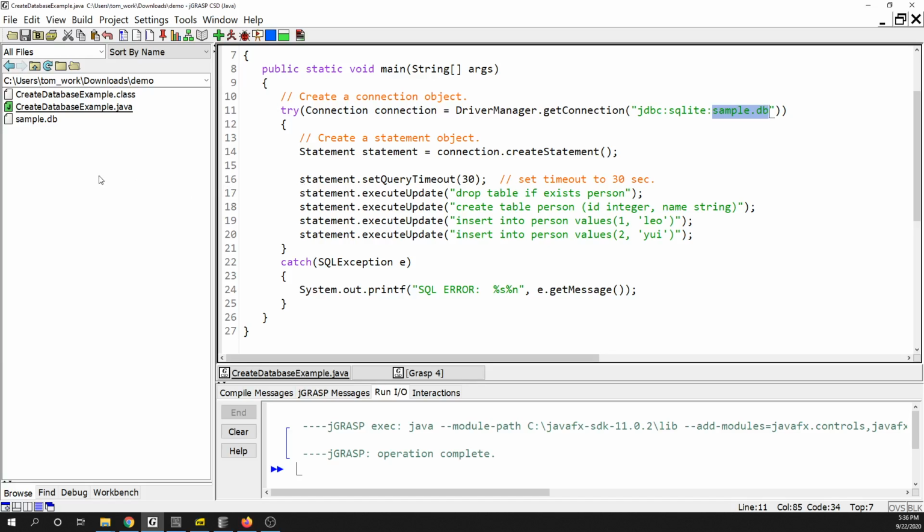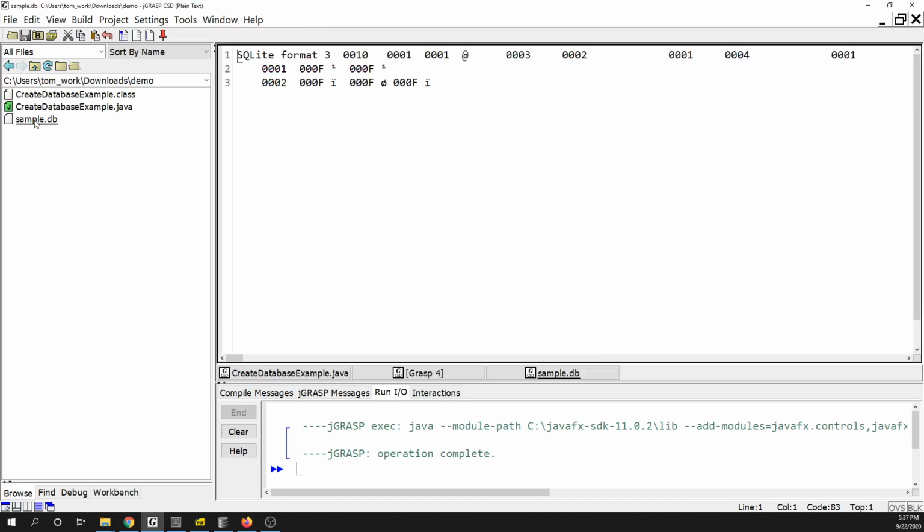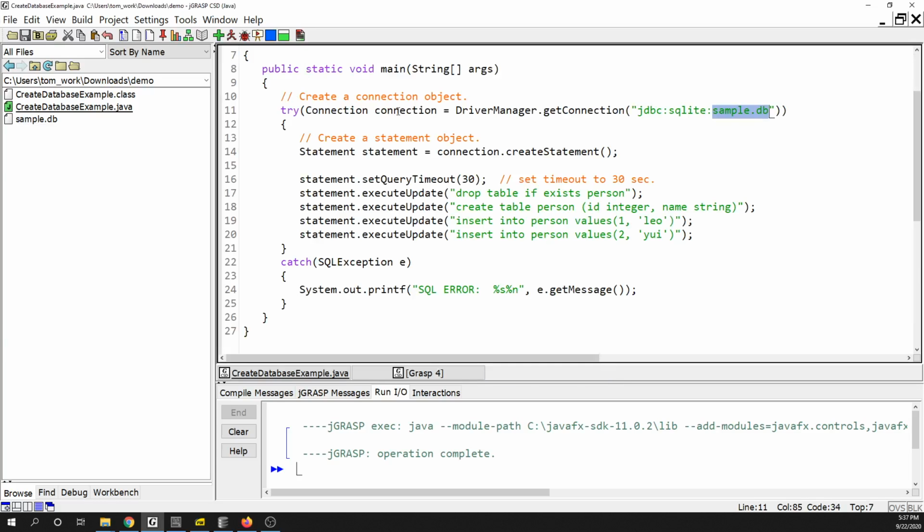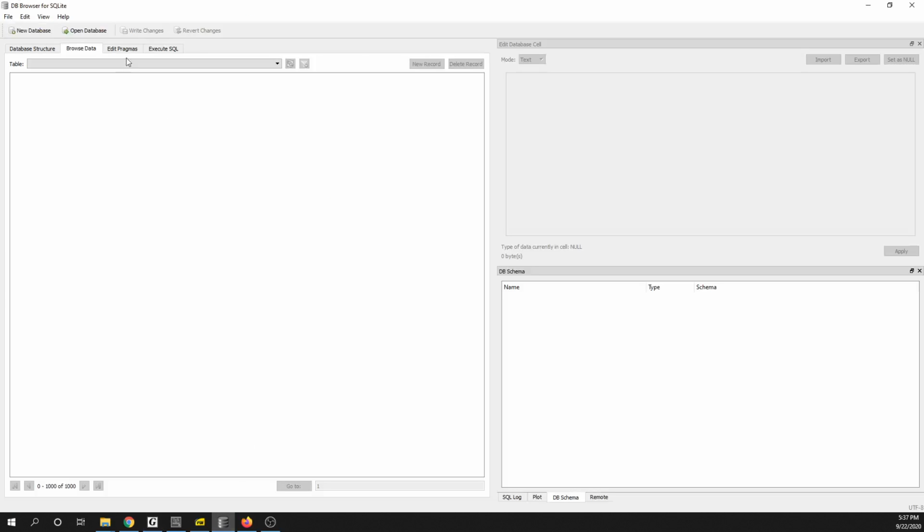Okay. All right, so now when you try to open sample DB up, it's going to be a binary file, I'm pretty sure. Yeah, see, so it's a binary file. It looks like that. It's really hard to see what it is. So just to show you what it's going to look like, I'll bring it up in this interface here, and we can look at it.